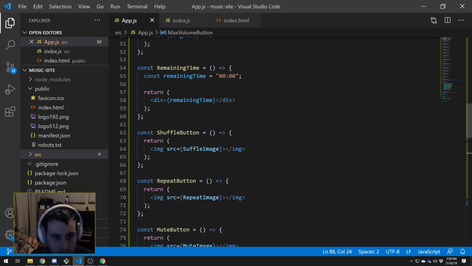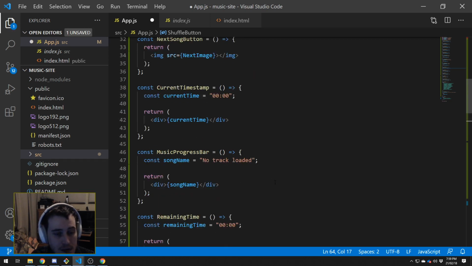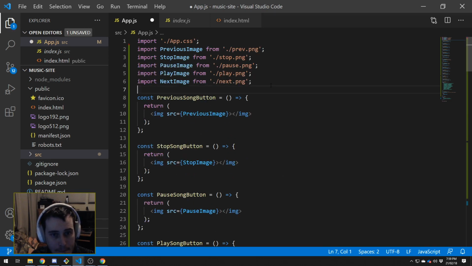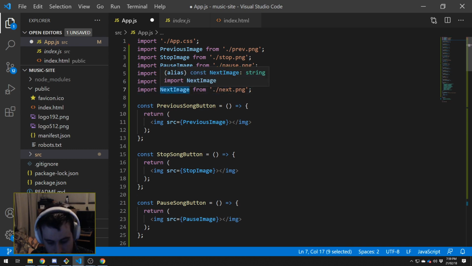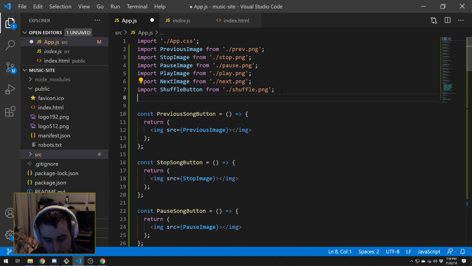Okay, so now it needs to know what these images are. This should be shuffle image. I think I have a shuffle.png. Import repeat image.